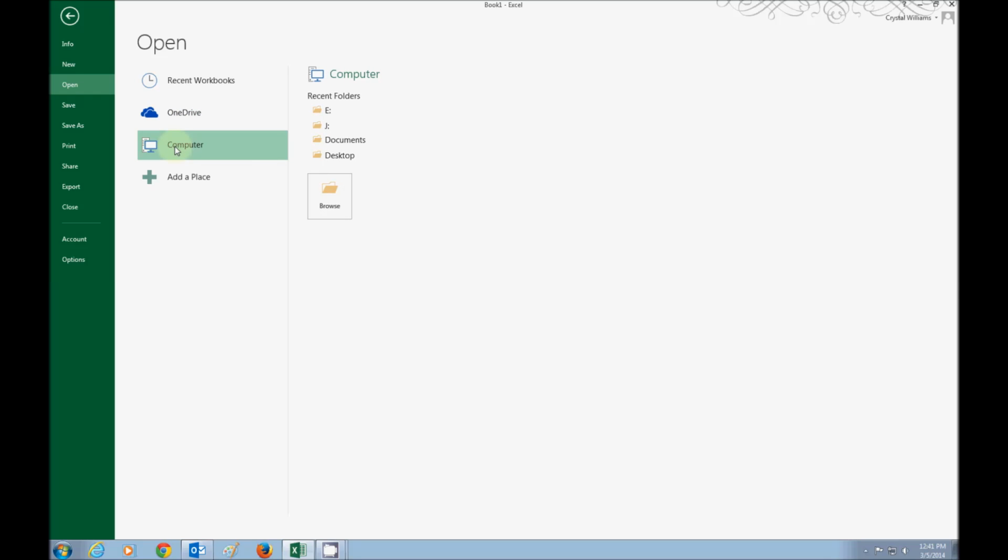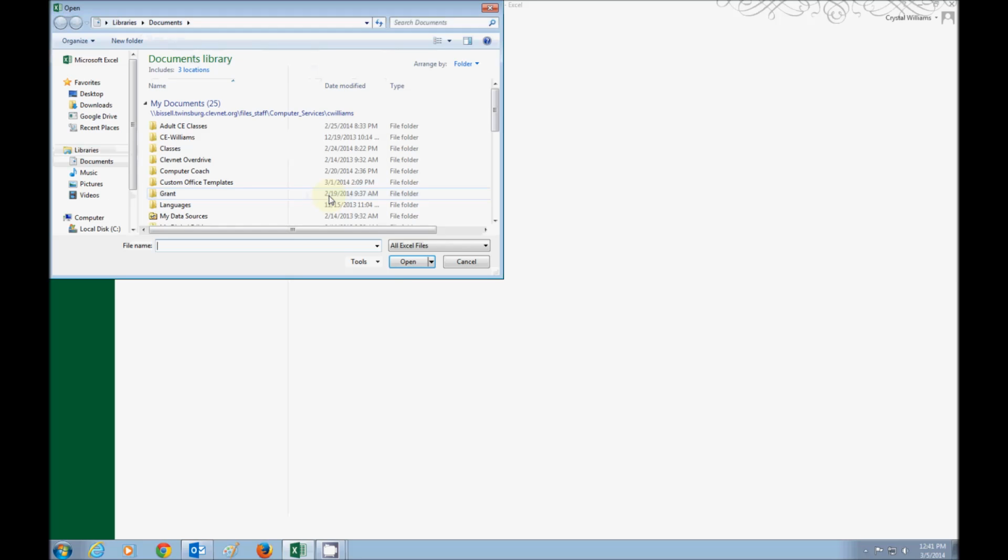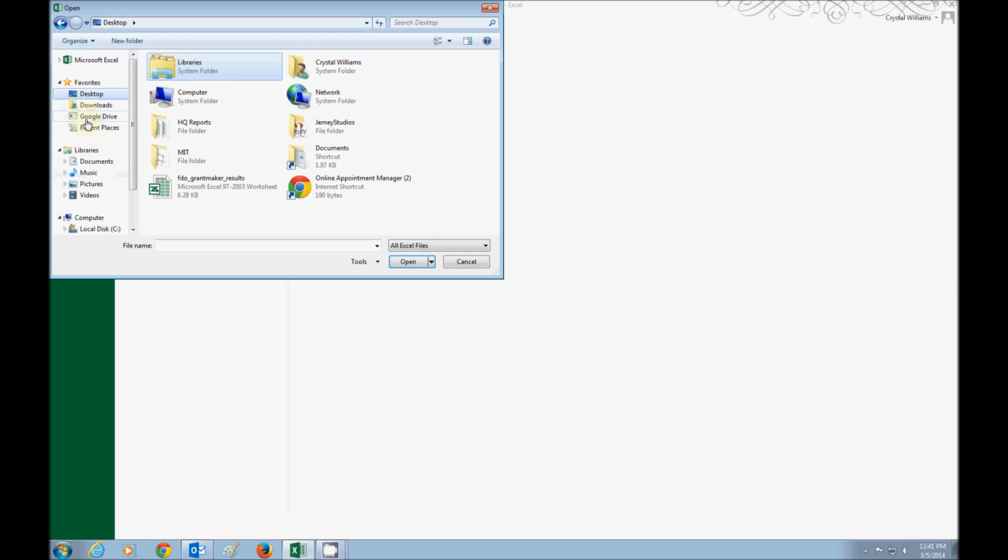Computers, these are when files are saved locally on your machine and not using the web. You can click on recently used folders over here, or click Browse to open the Open dialog box. From here you can choose the folder and then click on the file that you'd like to use and then click Open.